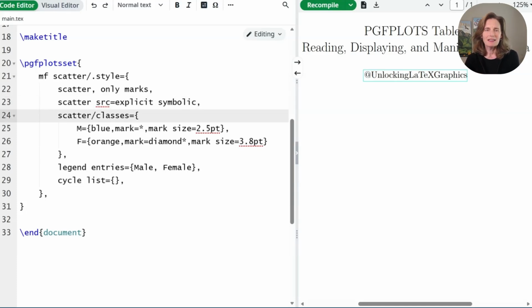Then scatter/classes defines 2 classes, M and F, with different colors and marker styles. Note that there is no comma following the second definition. If there were a comma, that would cause an error. The legend entries are male and female, and that has to be in the same order as I've defined them in scatter classes. I talk about the pitfalls of the cycle list in a past episode, which I'll link in the show notes. This sets a bunch of default plot styles, and that turns out to screw up what we're doing with scatter classes. So I'm just setting it to empty because we don't need to use it anyway.